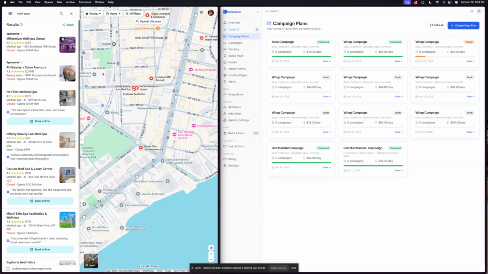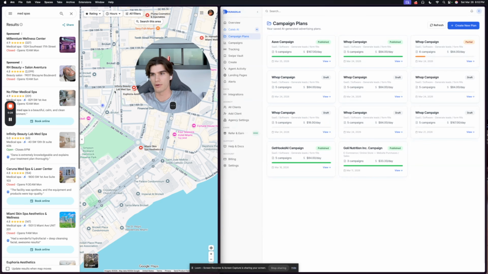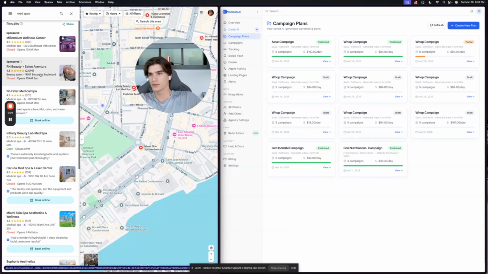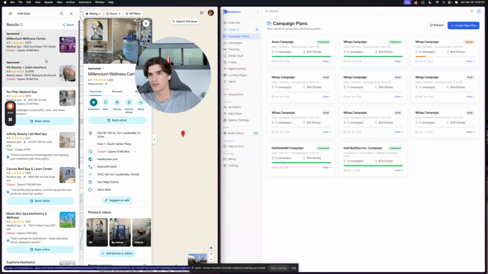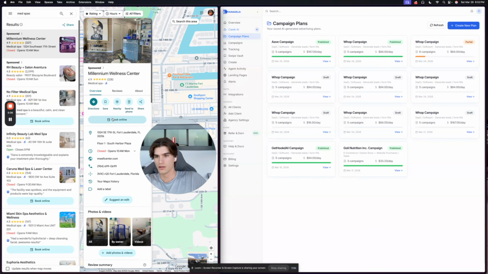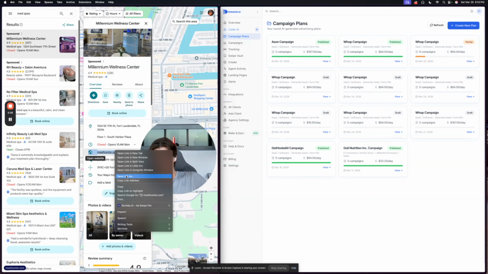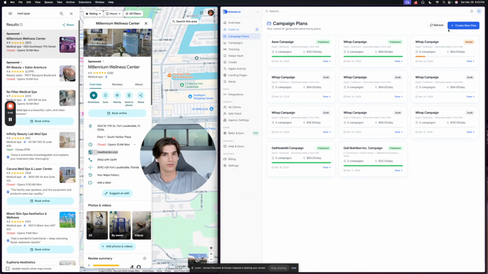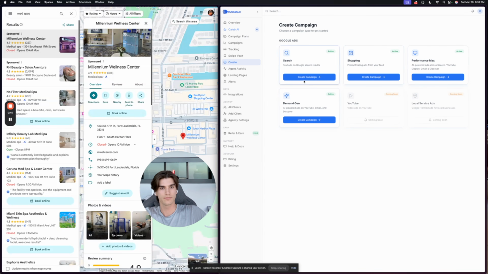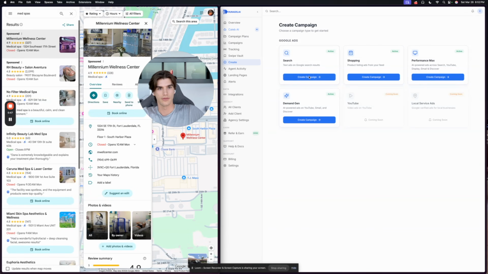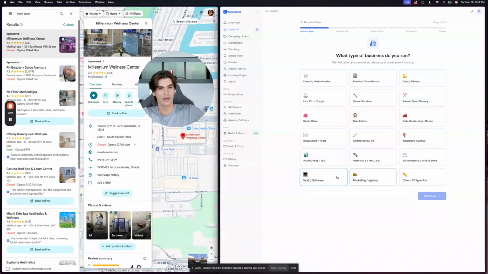So let's do this. Go to MedSpas, go on Maps or Google or wherever you are. Click on a med spa, or anyone that has the highest reviews. In this case, let's do Millennium Wellness Center. Quick and easy: go to the website, copy the link address, go to Run Ads, and click Create New Plan. I'm going to move this over here. Oh, and then click Create Campaign. And I'll get to this in a second.